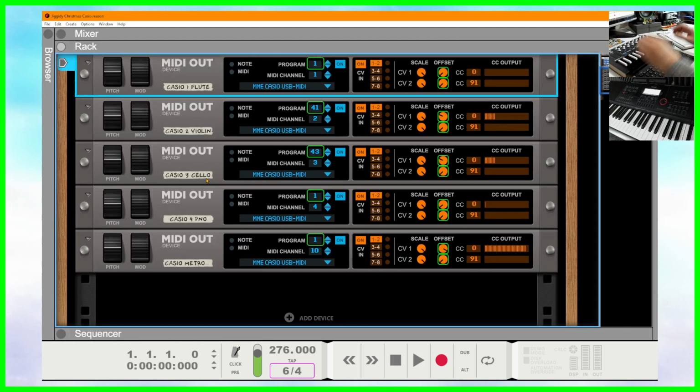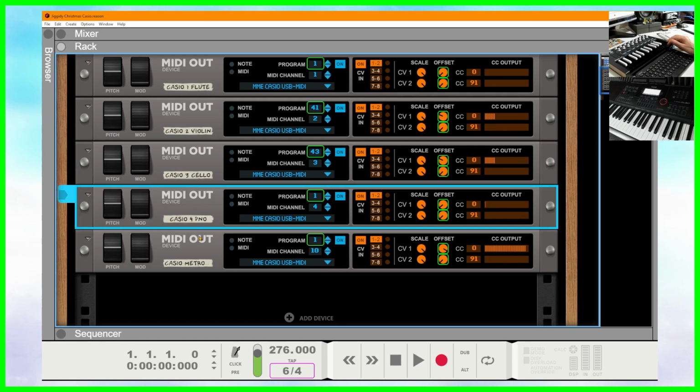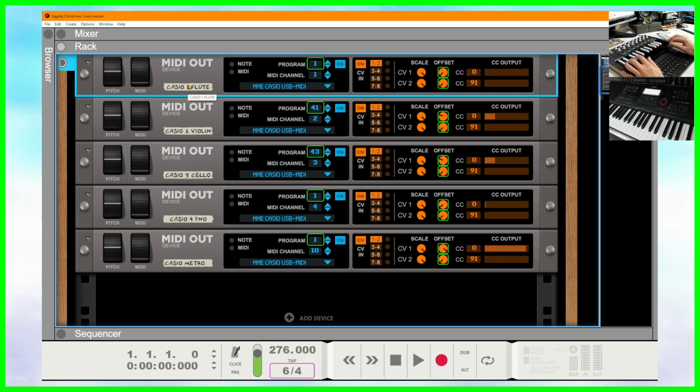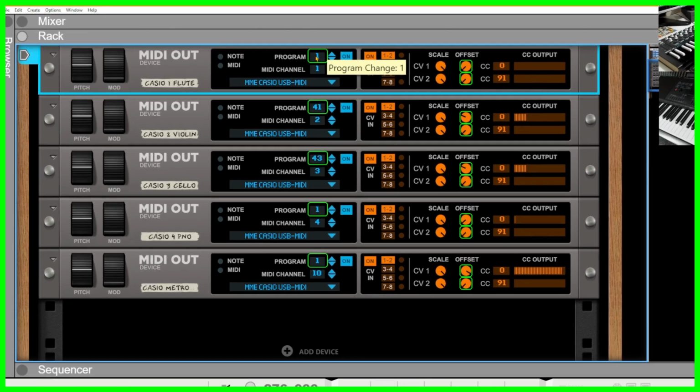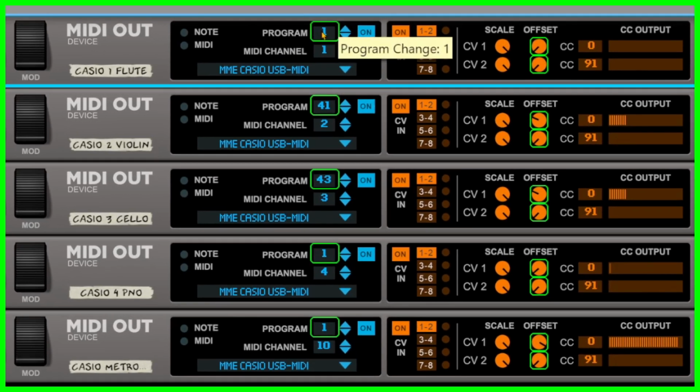which is here, you can see all the MIDI out devices that have been created for each track on the sequencer page. And in each MIDI out device there's a program number which will send out a program change. At the moment this first one is set to 1, so that's why it's playing piano and not flute.